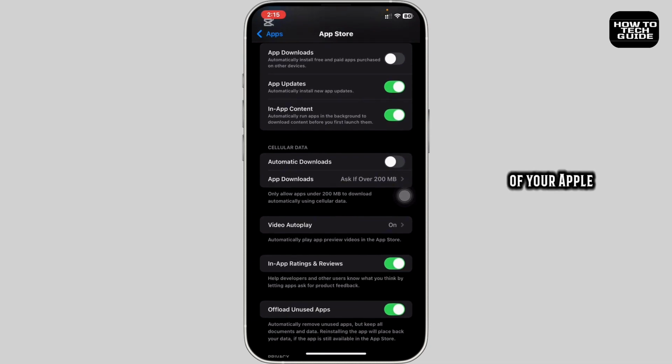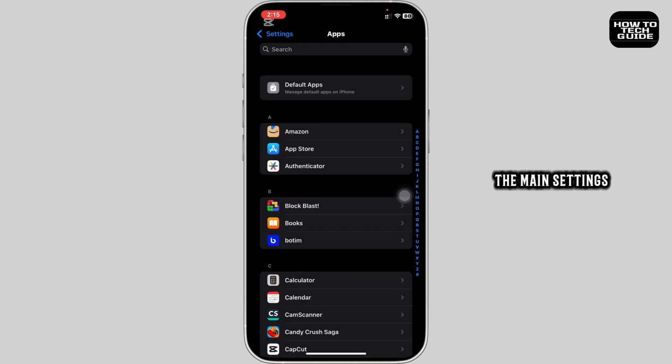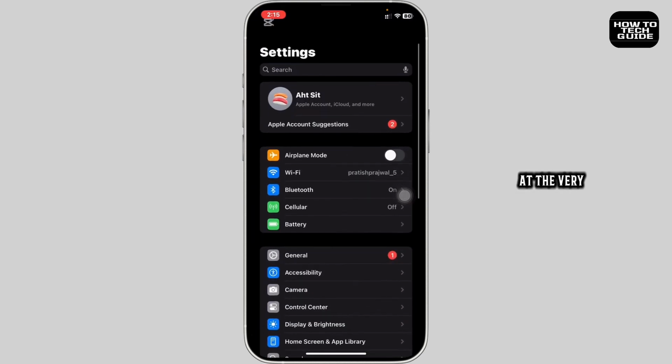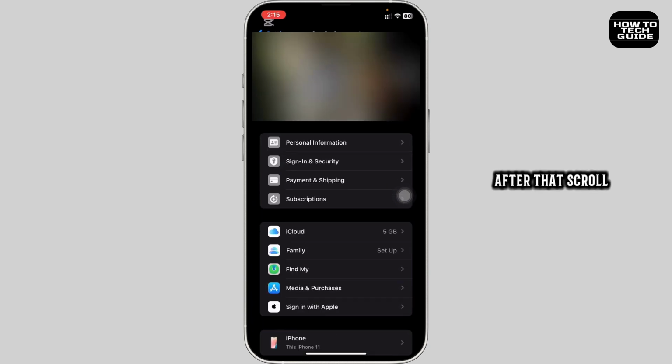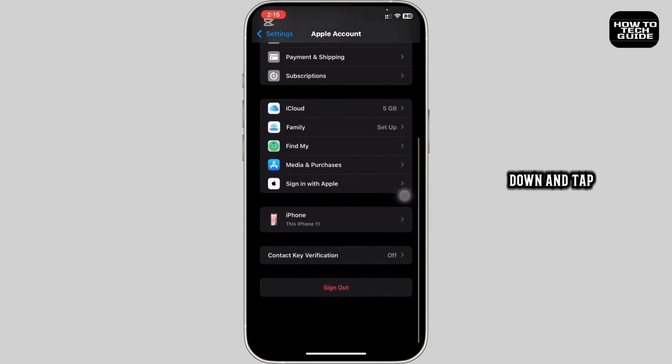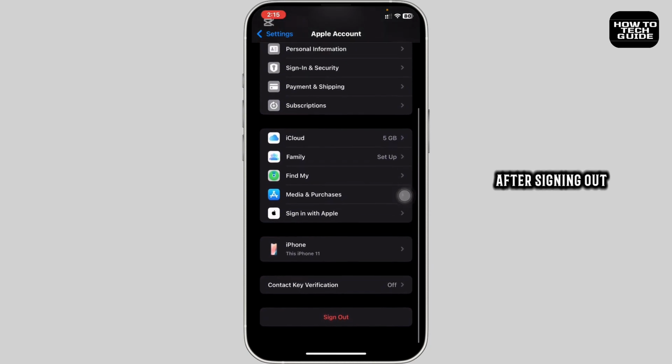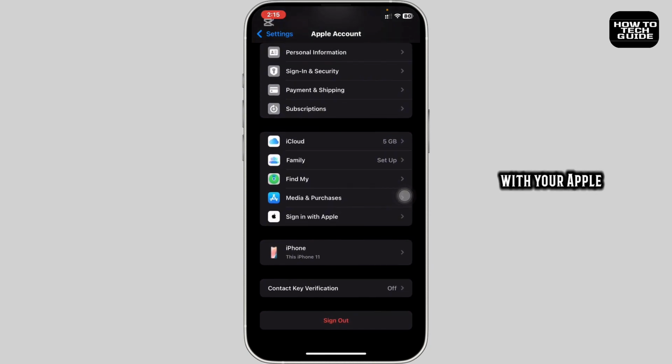Next, sign out of your Apple ID and sign back in. To do this, go back to the main settings menu and then tap on your name at the very top. After that, scroll all the way down and tap on sign out. After signing out, sign back in with your Apple ID.